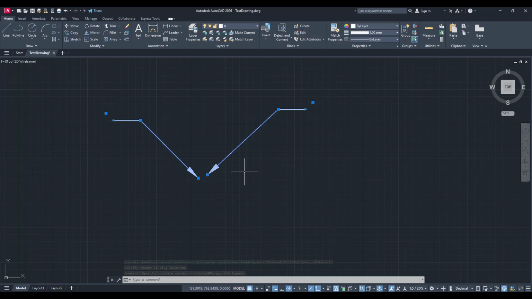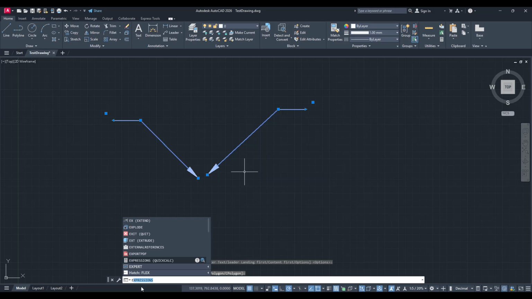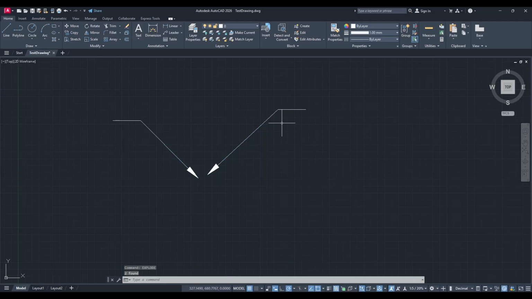Once it's selected, locate your command line, which is a crucial part of AutoCAD, allowing you to input various commands directly. In the command line, type the word explode. Exploding is an AutoCAD command used to disassemble a compound object into its individual components. By doing this, you break the arrow into separate pieces.